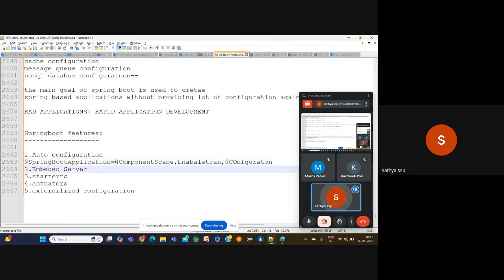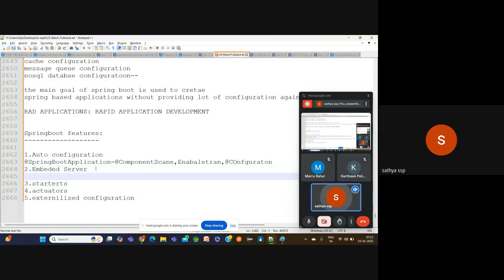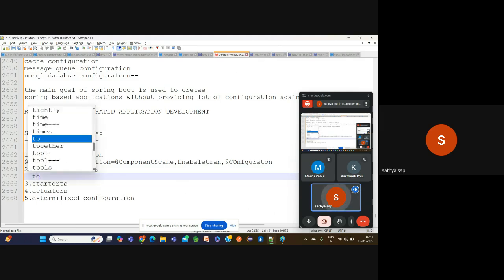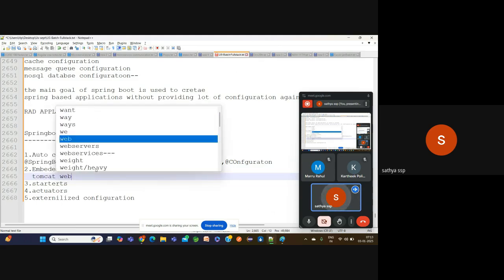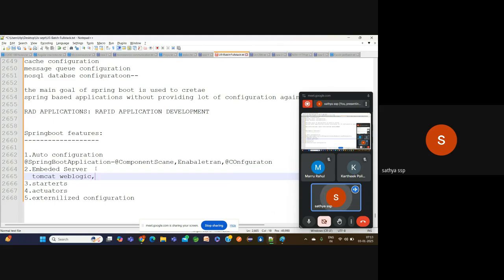Okay, now what about an embedded server? Embedded server is an in-built server. Okay, if you want to go with a Spring Boot application, normally we need to download the jar files, all these things, from the server. But here we don't have any server to download from. Then Spring Boot will take care of it. We have a lot of servers in the market like Tomcat, WebLogic, WebSphere, different types of servers.